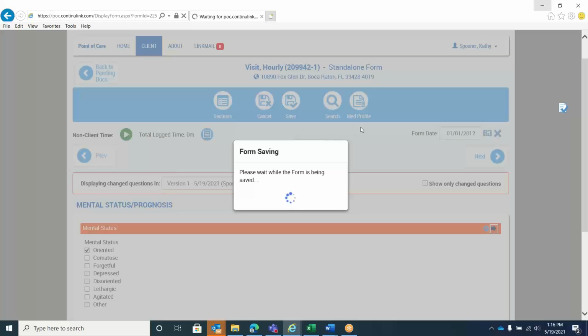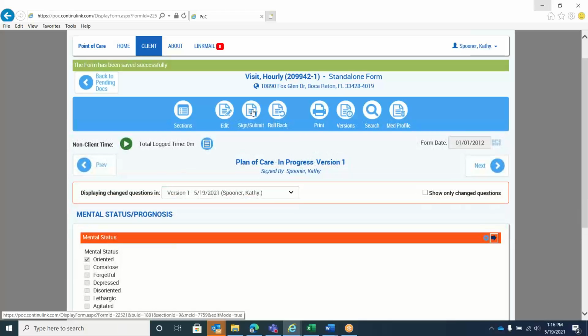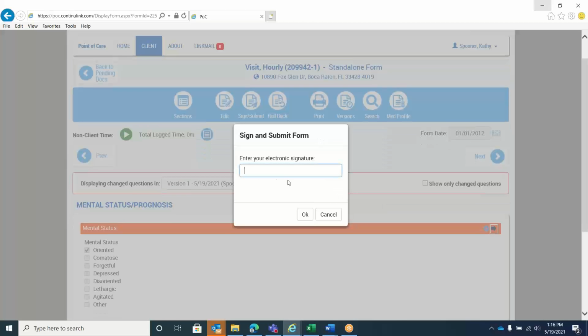So once they've got everything right, there's no errors, everything's perfect, then they can sign and submit it. They sign and submit it by putting in their electronic password. Their electronic password basically prints electronically signed by Kathy Spooner, RN, or whoever that clinician is on the device. So once they do that, then they're good to go.